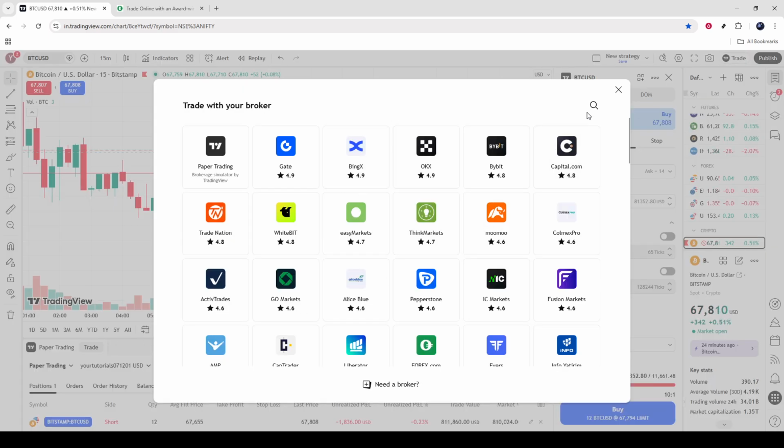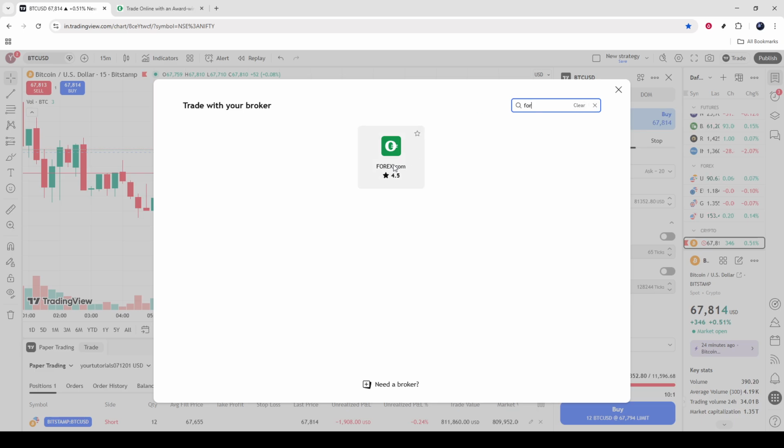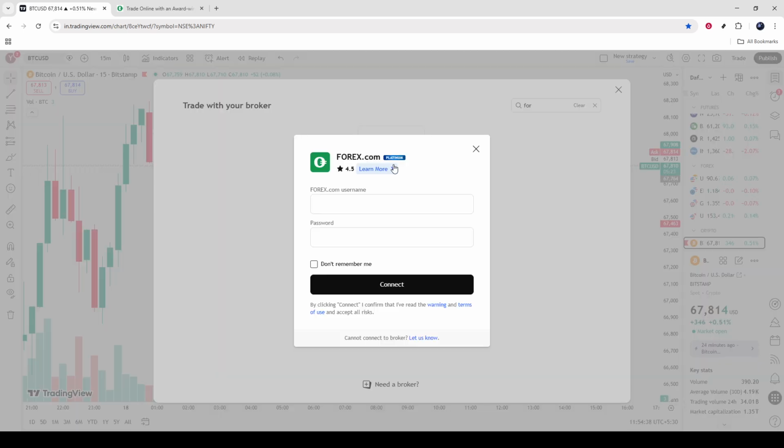Now select your broker. In the Trading panel, find the Forex.com icon and click it. If you don't see it right away, scroll through the list or use the search bar in the panel to locate Forex.com. Clicking the icon tells TradingView you want to connect your Forex.com account to your current chart workspace.